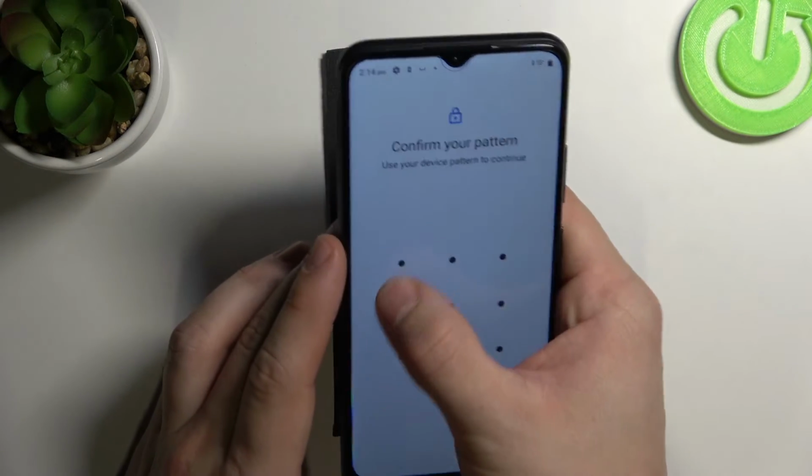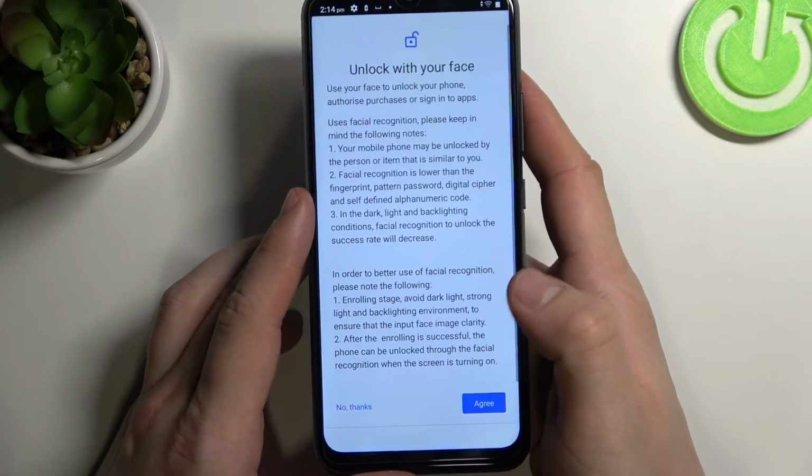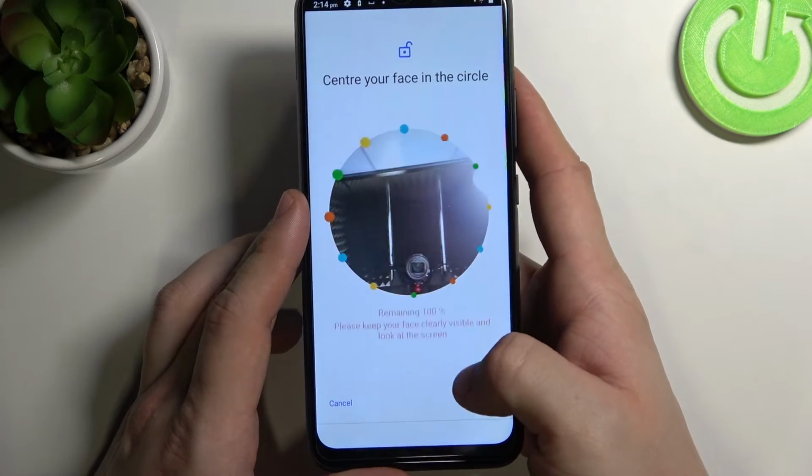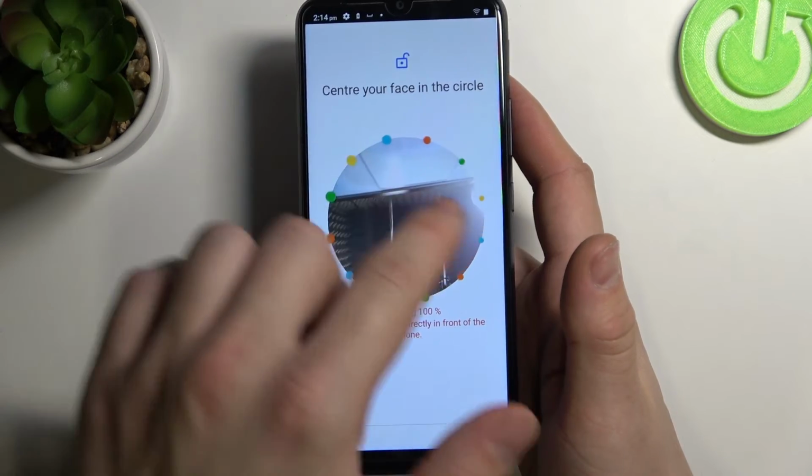And the last way to unlock the phone is face unlock. Place your face in this area to scan it.